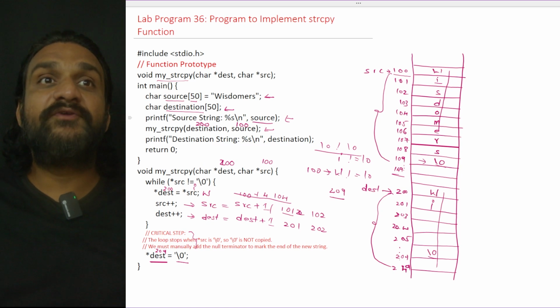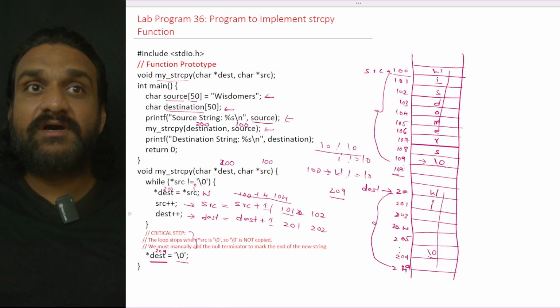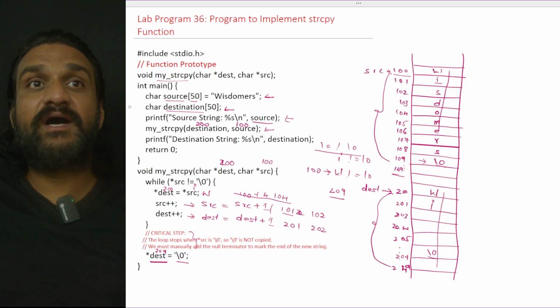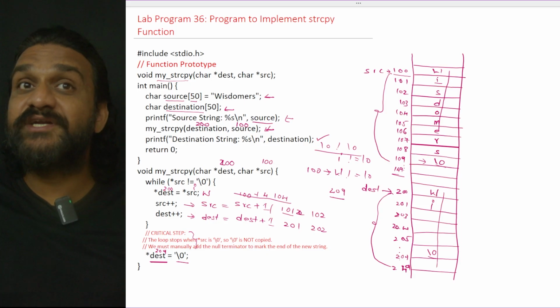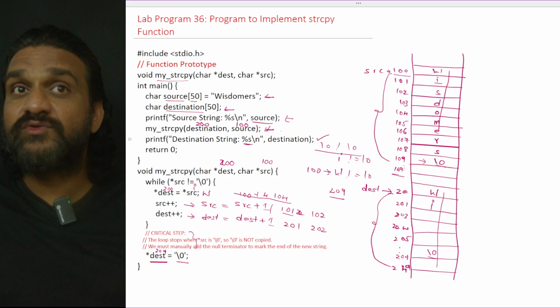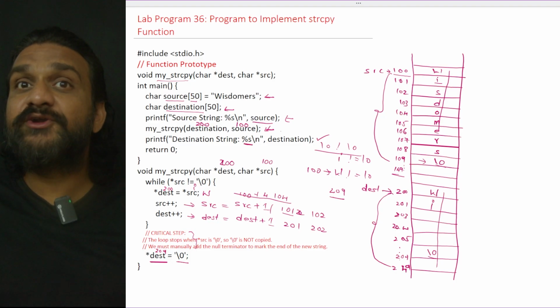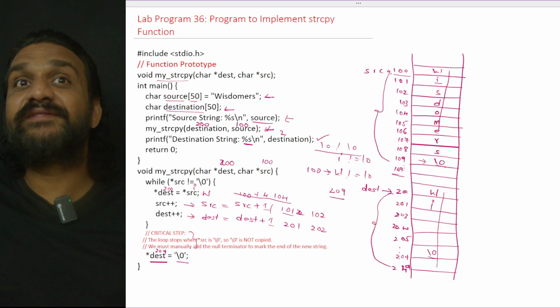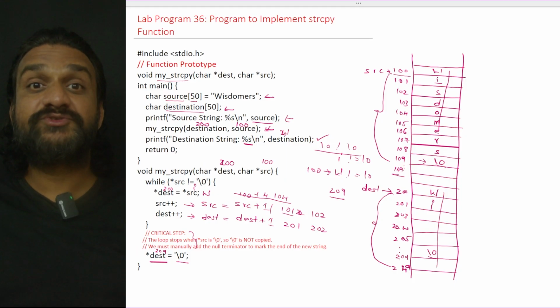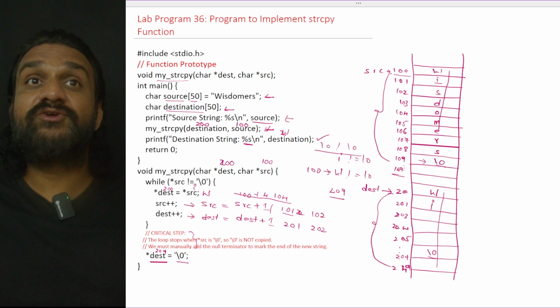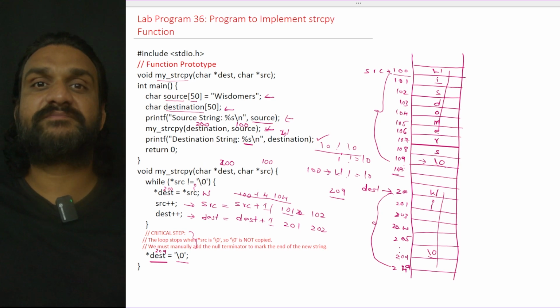Okay, so now if you come back here, this is returning a void, and after completion of this string function, we are printing this printf statement. And what is that which is stored in destination? It is a string. So if you use %s, now we are going to get that complete string, and we are going to print that wisdomers by this printf statement. Okay, so this is how the string copy function can be written.